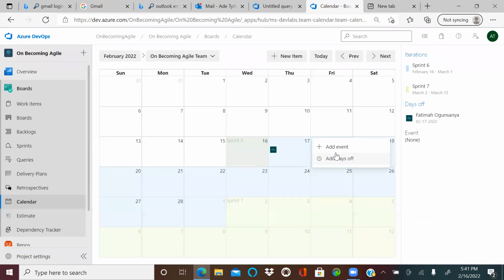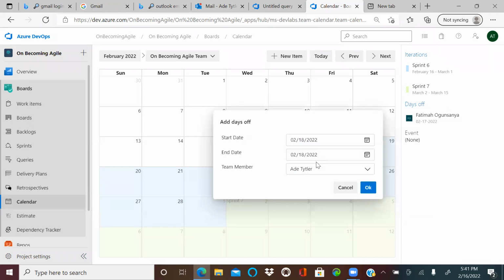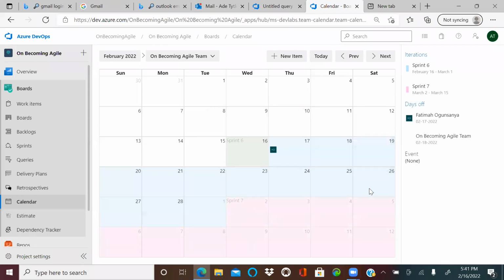If it's a general thing that the whole team will be off, I can come right here and say everyone will be off on the 18th. And right there, it will just put it right there for everyone. You see it's showing our logo that the whole of OBA will be off on the 18th. So that's how, again, you can modify your calendar.